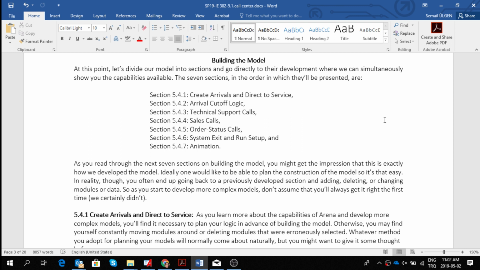In order to build our model that we described, the call center model, we have to go through some steps. The previous video was the description of the problem statement. In this video, we are going to be talking about the steps to build the model. We are going to have 7 steps to build the model. We are going to start with the first step.